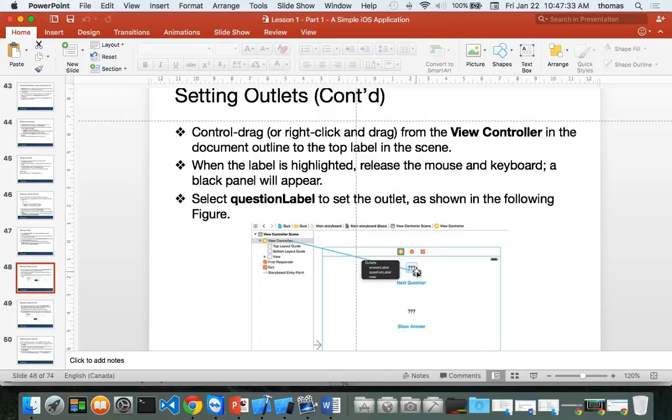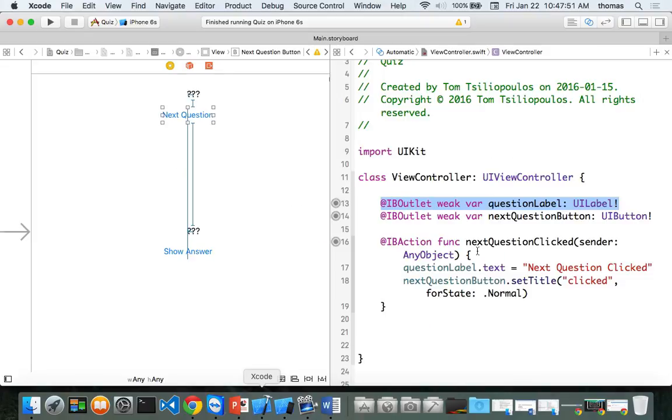So notice what they're doing. They're clicking here and they're moving it over here. And it's different than what we did. We control dragged, we created it, we pulled up our assistant editor. By the way, to me, it's far easier than what they're doing in the book. Pull up your assistant editor, which is those little circles, just like we did before. You have your storyboard here, you have your view controller here, and you just pull it across. It's much easier than doing it the other way.